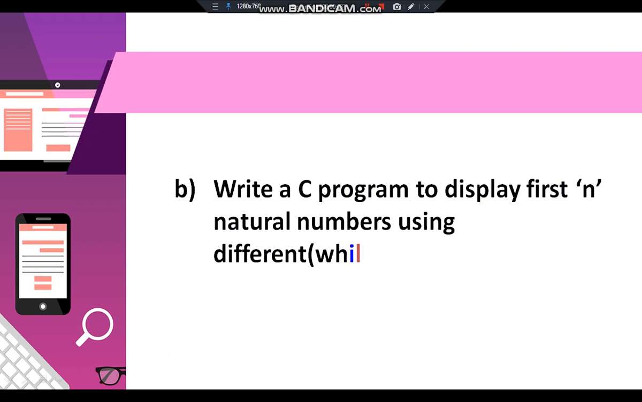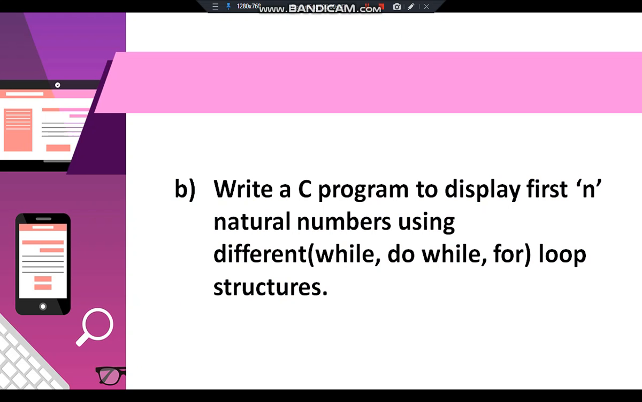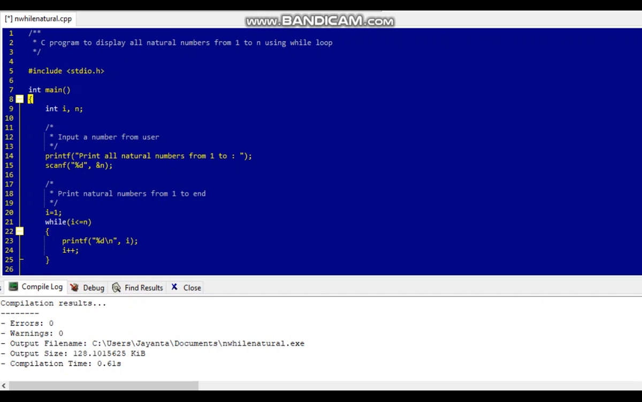So our next program is: write a C program to display the first n natural numbers using different types of loop structures like while loop, do while loop and for loop. To display the first n natural numbers, we are going to first use the while loop. So here is the program, a C program to display all natural numbers from 1 to n using a while loop.